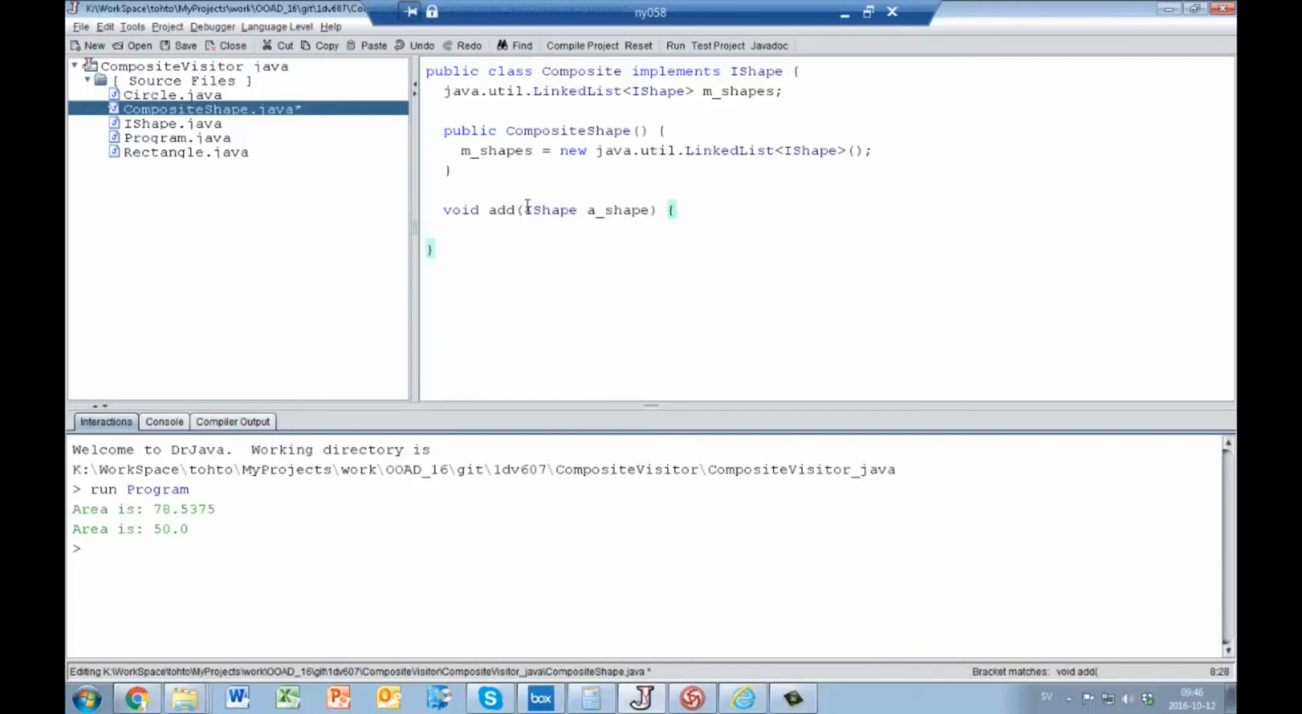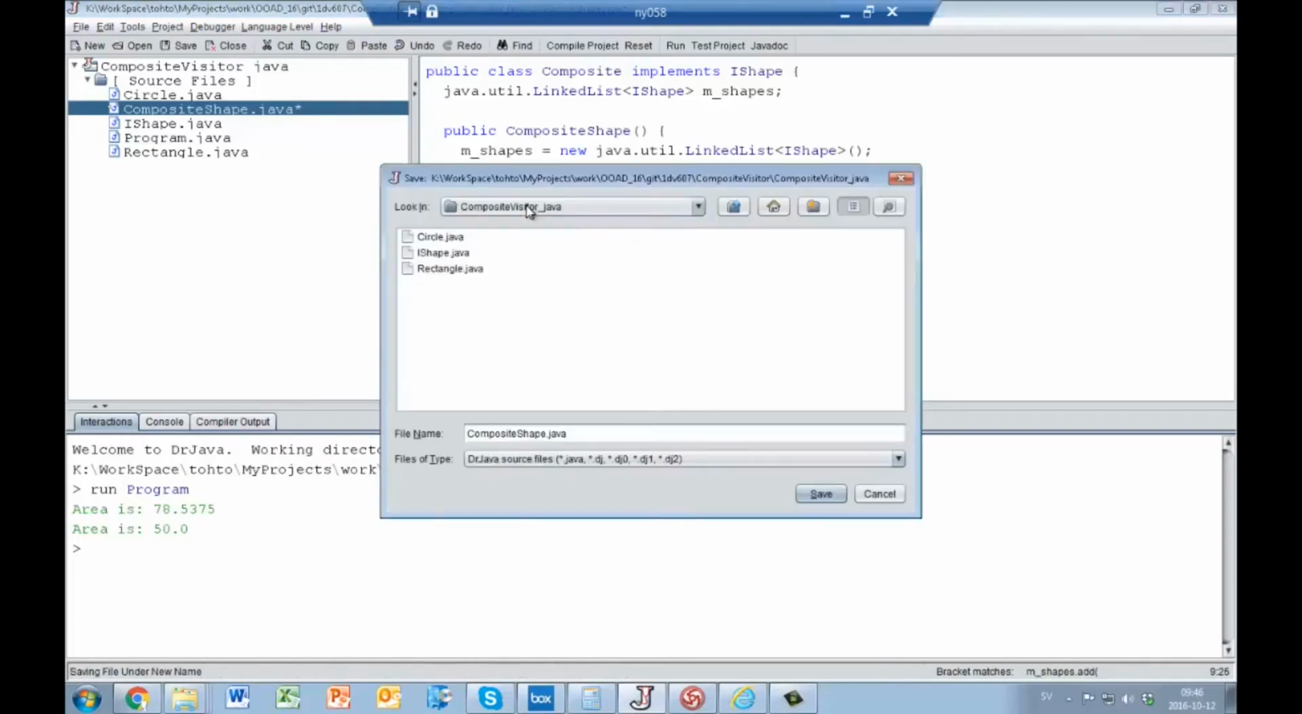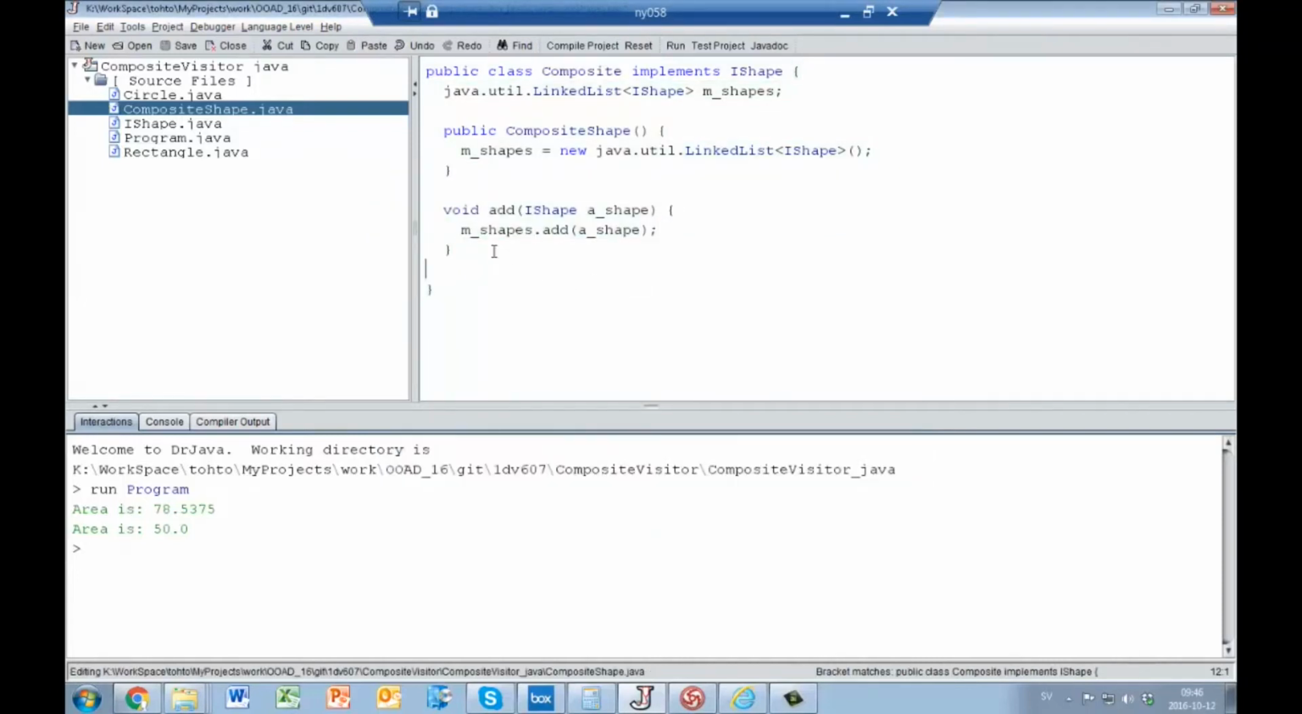We need to be able to add. I won't implement remove because it's not needed, but often you need to have a remove functionality also. And finally, we have the get area.